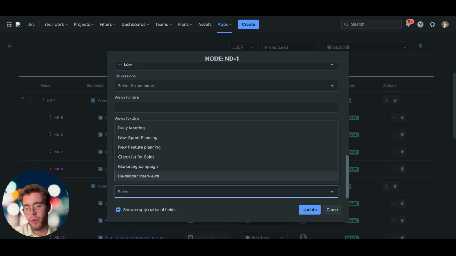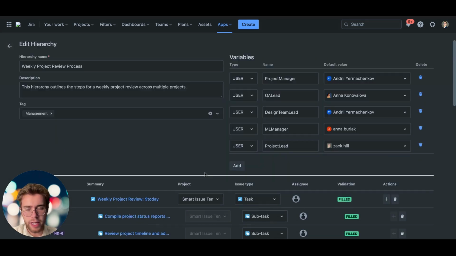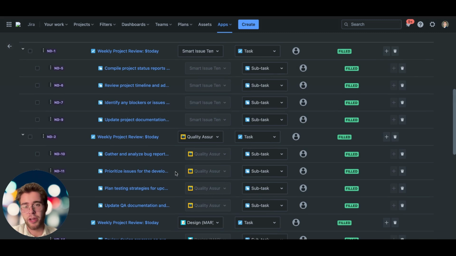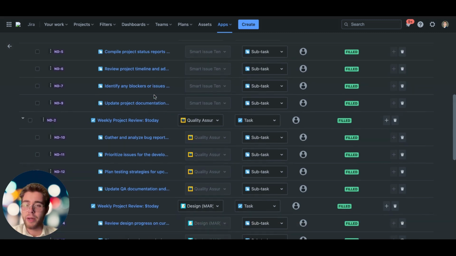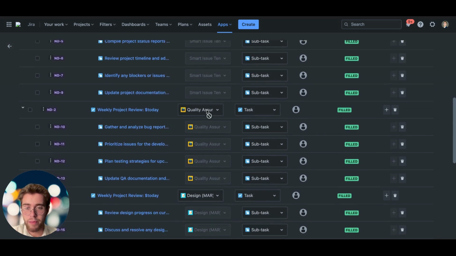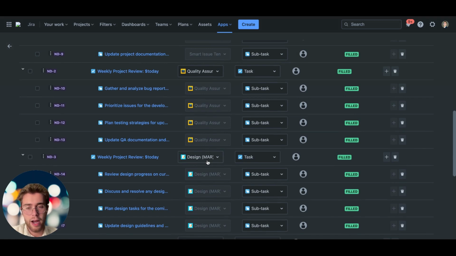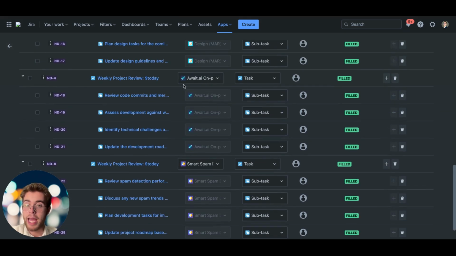So this is kind of an extra way to segment some of these issues without creating a mess. So I'm going to click close. There's a lot of other issues being created, but the important thing to know is that we're creating these issues across our development board, our quality assurance project, our design project, our AI product project, which is await.ai on premise.